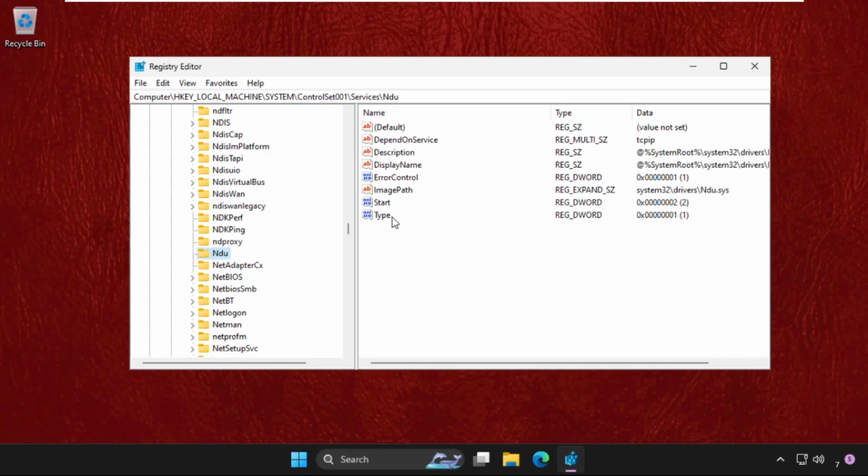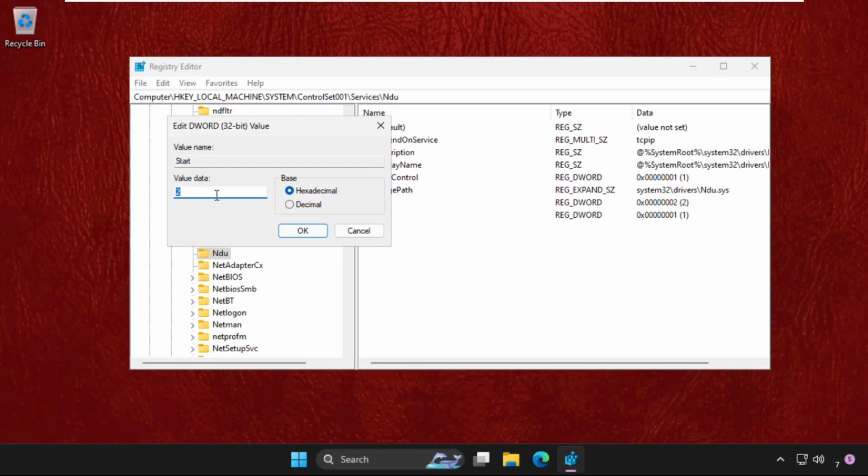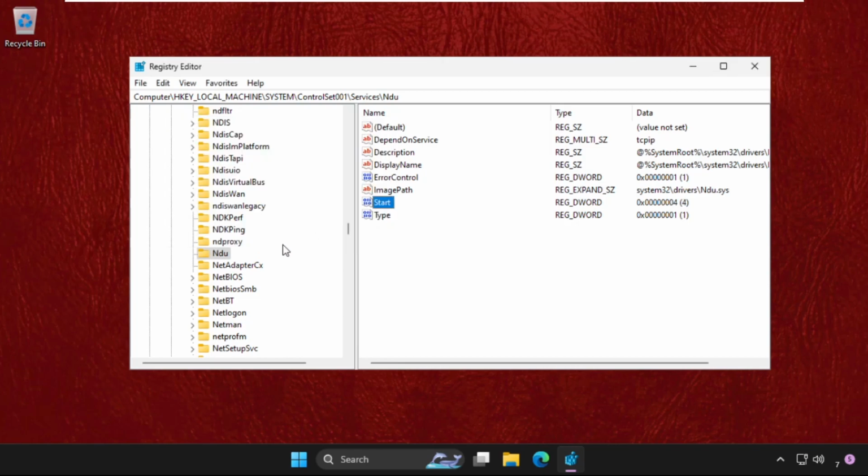On the right side, right click on start, select modify, and we need to change the value data as 4. Okay, now click on OK. Again, just go back to the main screen. Just go back to the main HKEY_LOCAL_MACHINE folder.